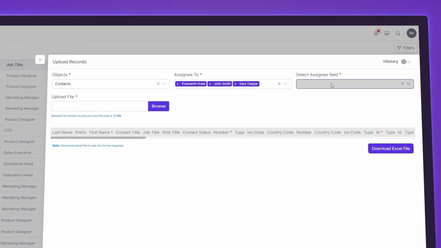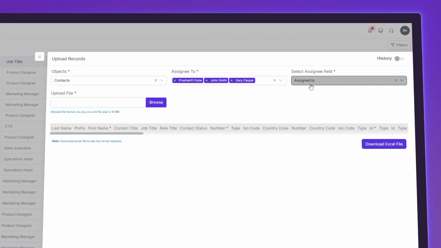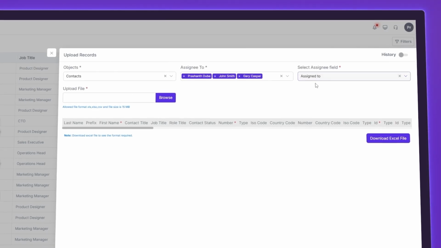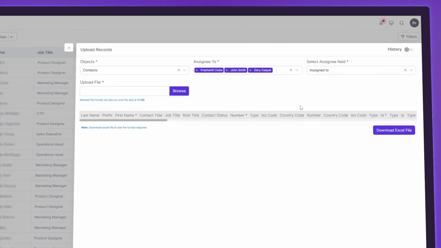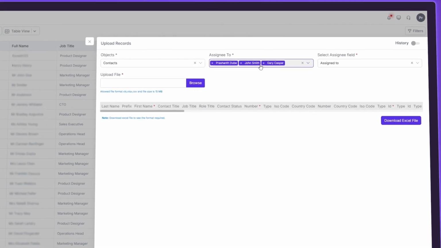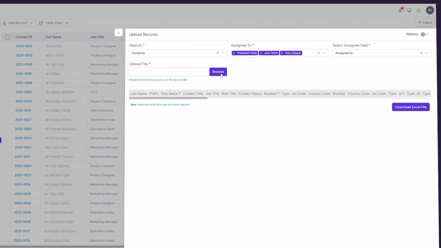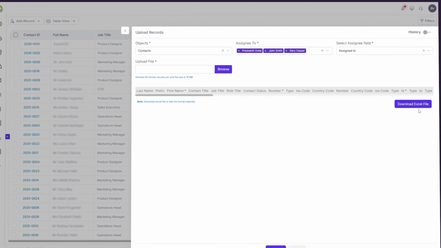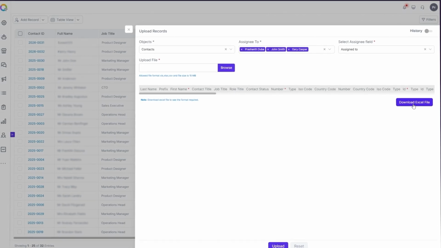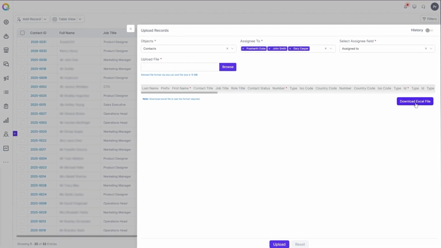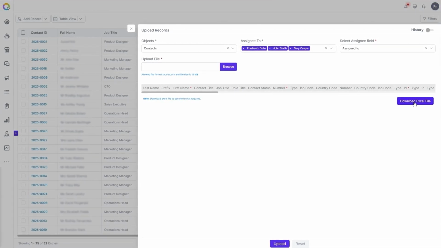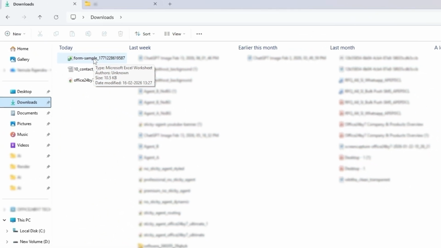In the Assignee field, you have to select the fields on which the Assigned To users should be loaded within the object. These records uploaded will be assigned to the selected agents in a round-robin fashion. Before uploading the file, first download the sample Excel file from here and arrange your data in the same format. Click on Download Excel, and the sample file will be downloaded.